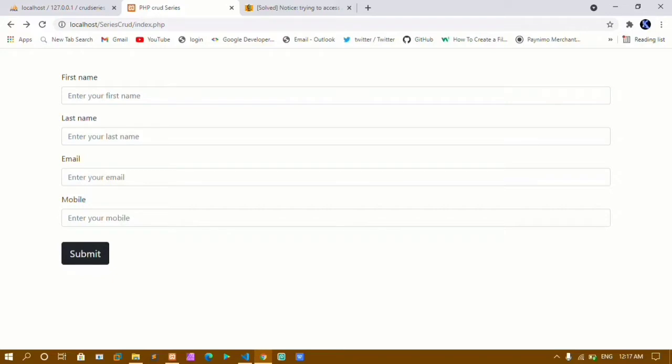In our previous video we have seen how to update the data, and in our first video we have seen how to create the database. In our second video we have seen how to insert the data inside the database, and in the third video we have seen how to read the data from the database, and in the fourth video we have seen how to update the data. Now in this video we are going to learn how to delete the data from the database.